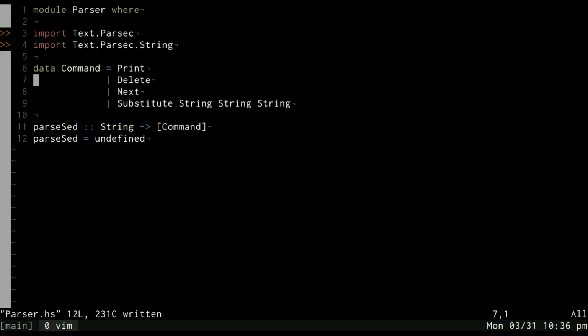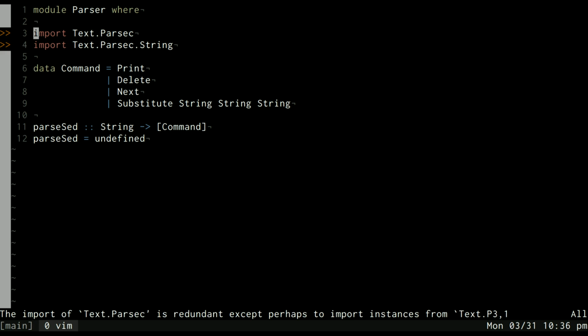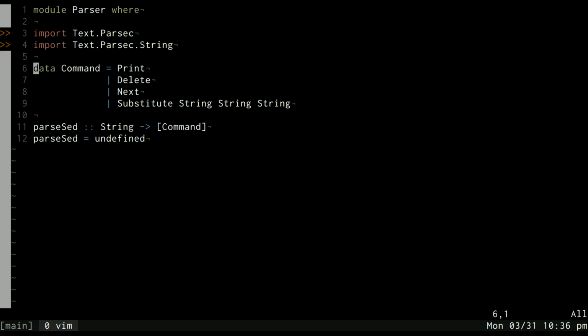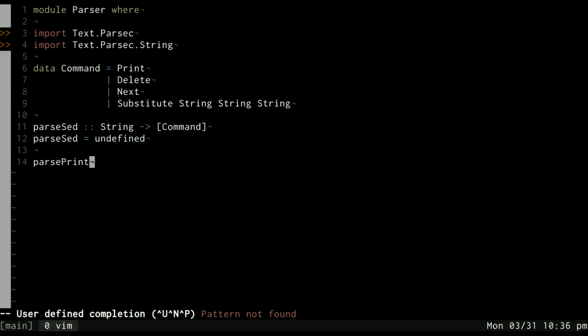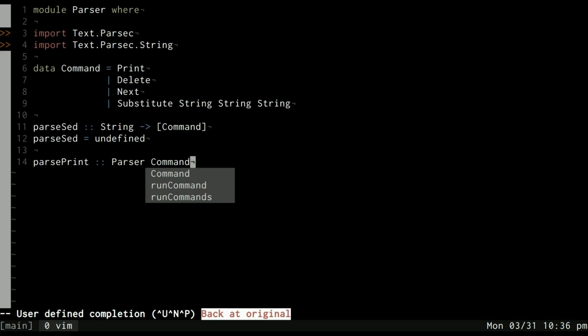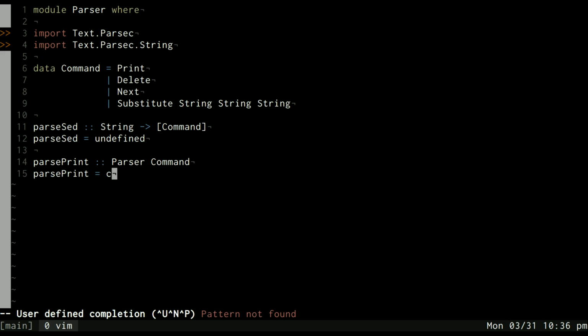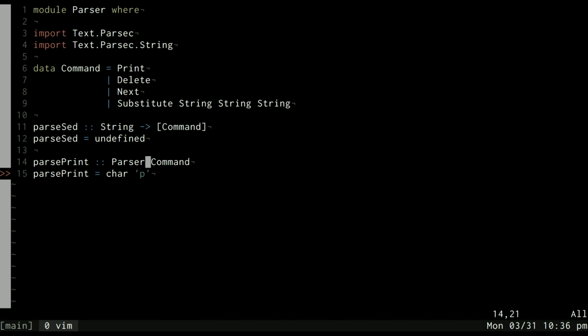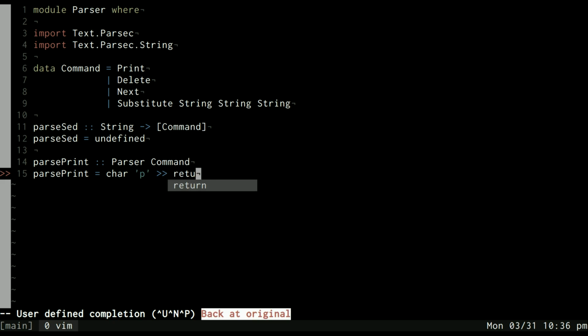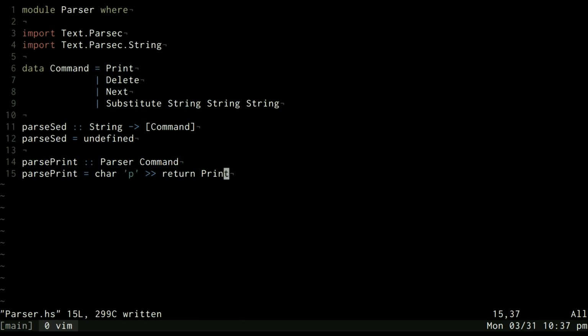Alright, so to get started, I always like to start as simple as possible, especially when I'm doing something complicated. And the thing that seems really easy to do here is to make a function that will parse the print command. So I'll make a function called parse print, and it's going to be a parser that returns a command. And we know that the print command in sed is just one character, it's the letter P. So if we get the letter P, then we want to return. The return will wrap it in parser, and we're going to return the print command.